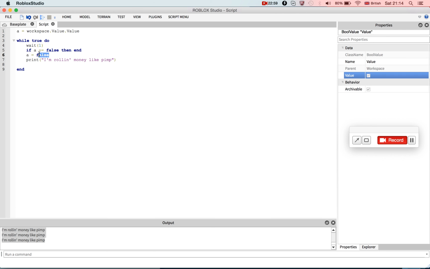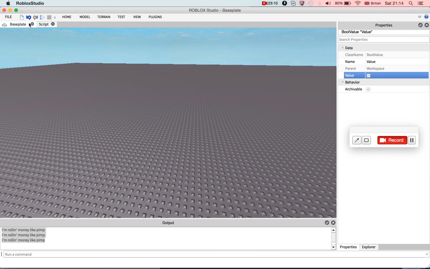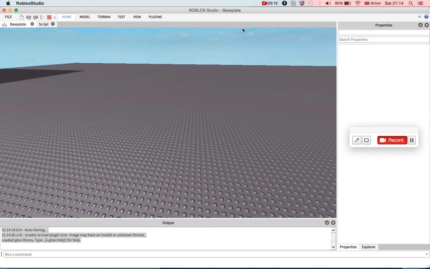What did I do wrong here? Is it return end? Or maybe it's then return end, I don't know. Yeah, it is then return end. Sorry, I'm not used to this. And it should just go once.